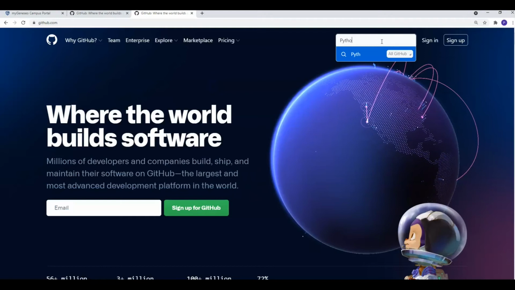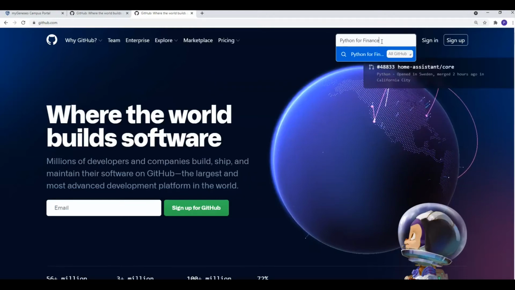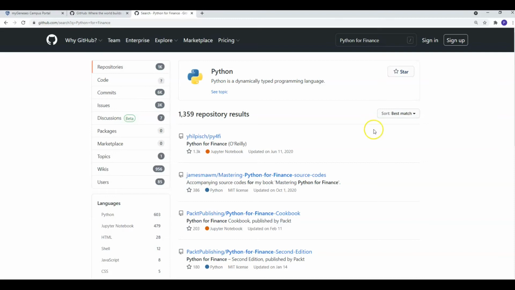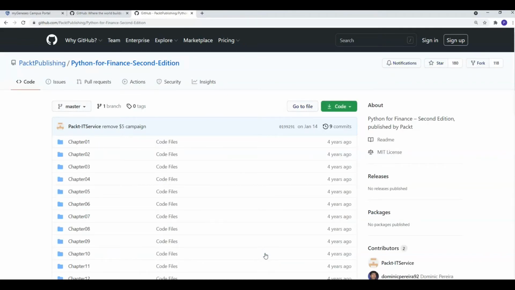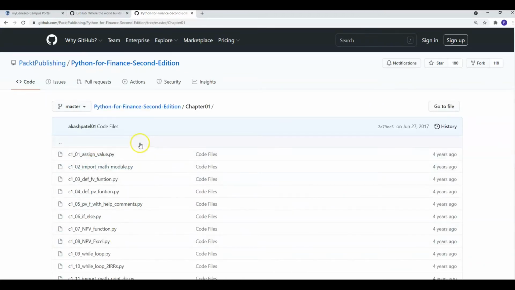Let's look at Python for Finance. This is my book, and this is the source code. Python for Finance, and I think this is mine. This is chapter 1, and there are all kinds of programs, like C101, Python.